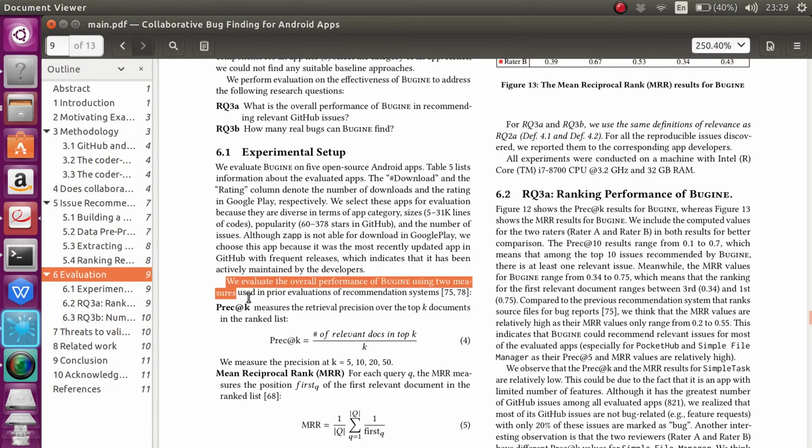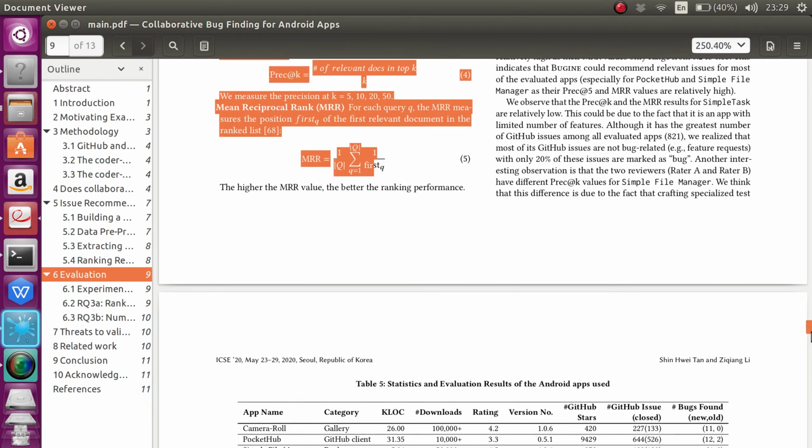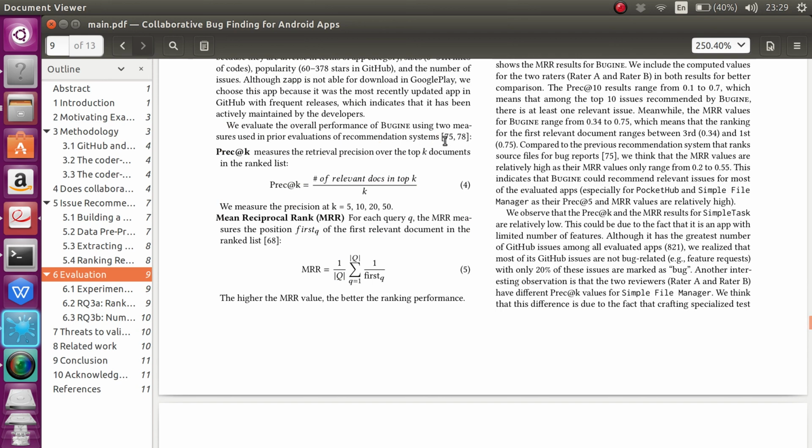And then we go ahead and list the metrics that we evaluate against. So we say that we use two metrics used in prior evaluation. Here we also include the citations. In the papers, there are many citations and many related works that you want to look at. But in this case, because we are only referring to these two papers on recommendation systems, we don't really need to look into each sentence in these two papers about what it does. We just want to understand what the standard metrics being used are.